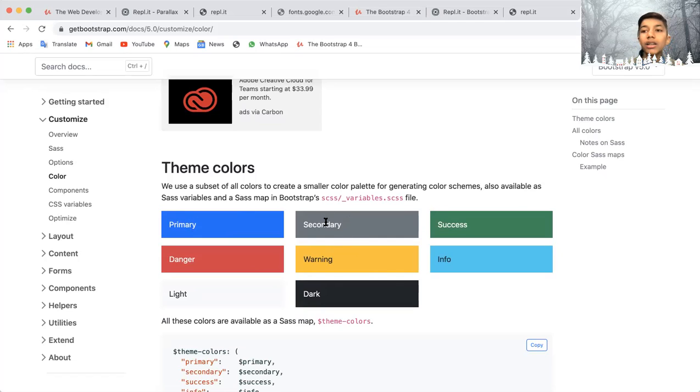Say you are building a website and you get an alert that you are about to delete this. So there you will use your danger color, right? And say you are creating a JavaScript game and an alert pops up that you have won the game. So there you will use the success color. You can always change these colors.